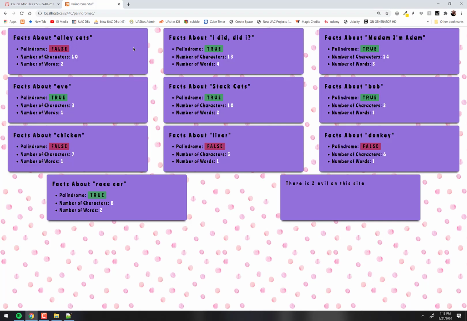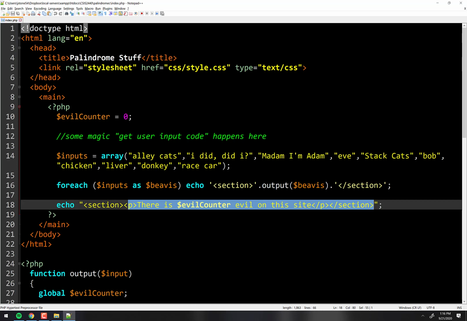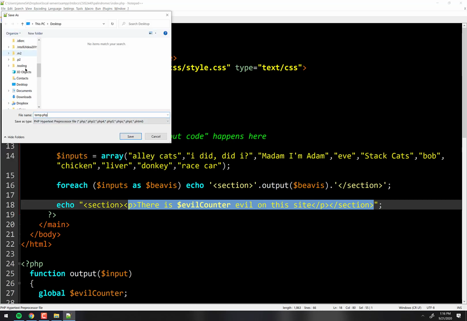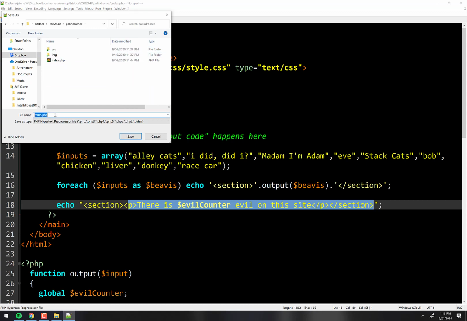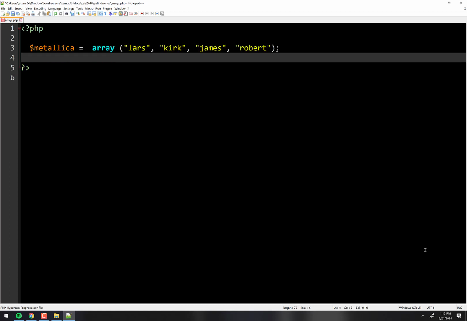All right, we're going to get back to this in a minute, but I'm going to take a small tangent here and talk a little bit more about how arrays work. So I'm going to make a separate file here. Okay, let's do a 2-second recap of what we remember about arrays. I'm going to make an array called Metallica. Those are the 4 members of the band currently.